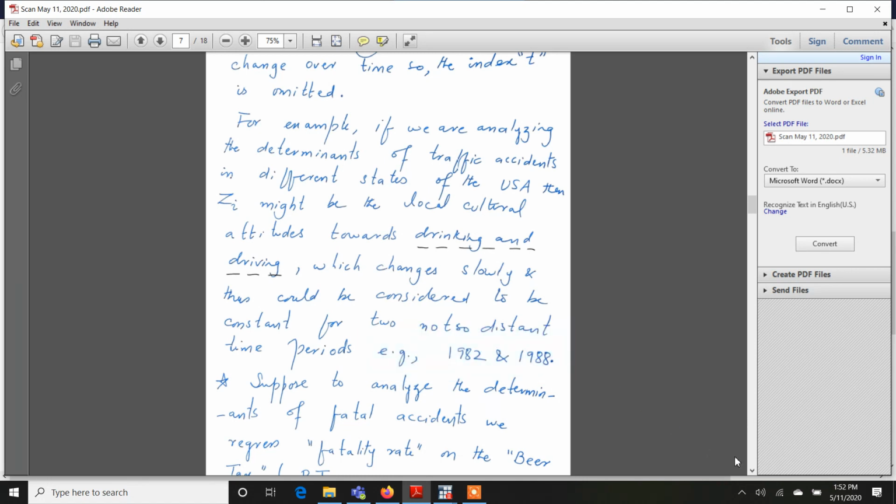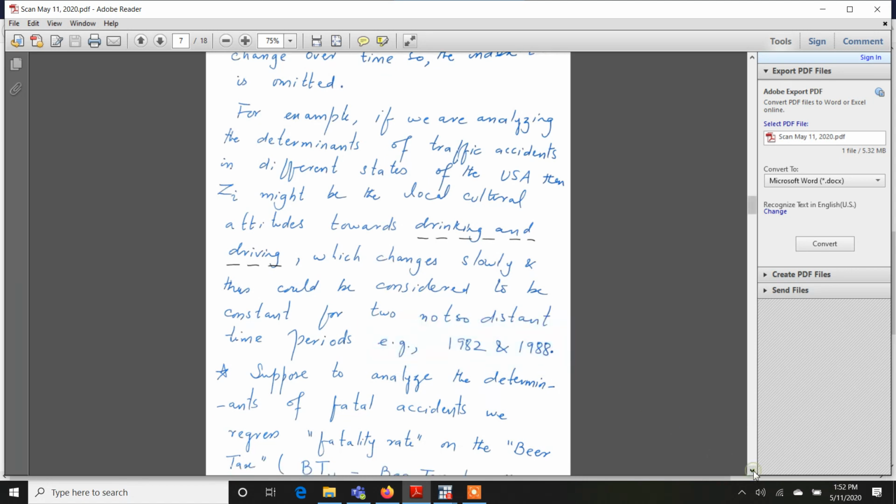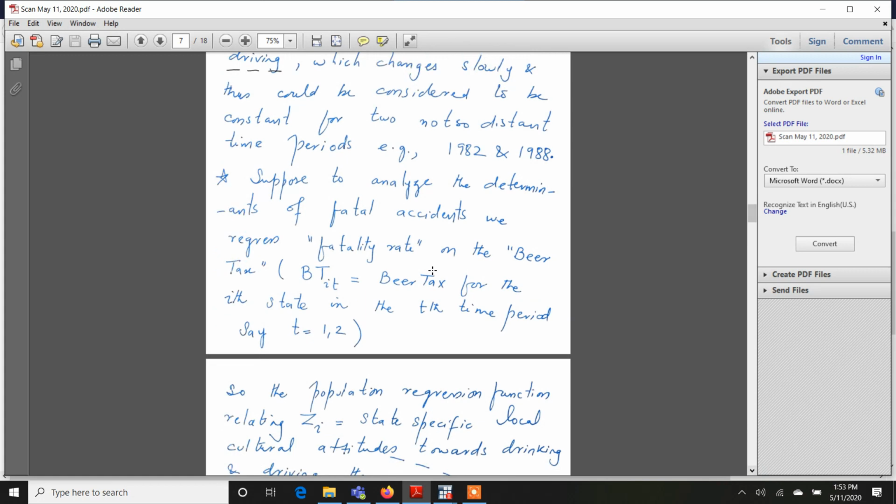So if we want to analyze the determinants of fatal accidents, we can regress fatality rate on the beer tax. We are saying that how fatal the accident is also depends upon the beer tax in that state. Because one of the determinants of an accident being fatal is whether the driver was drunk. That's why we are analyzing the impact of beer tax on fatality rate.